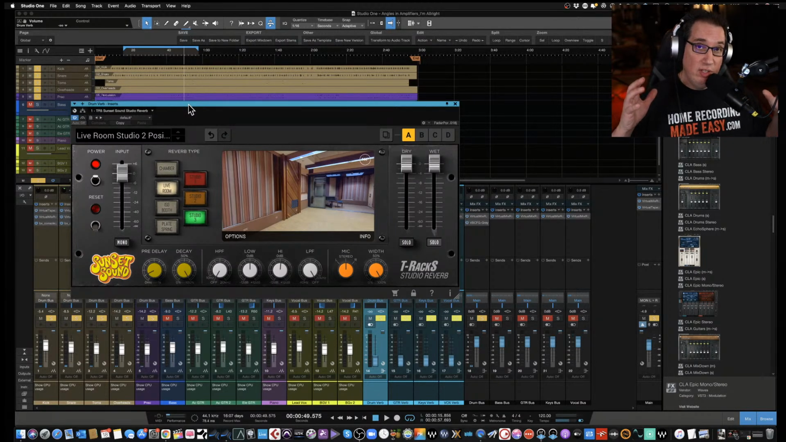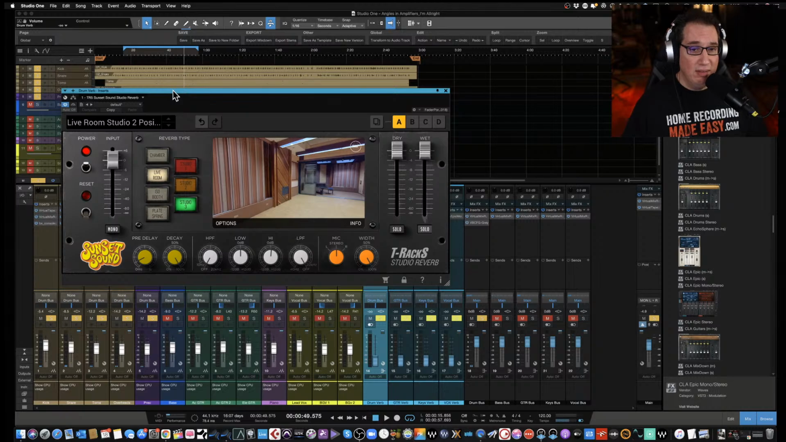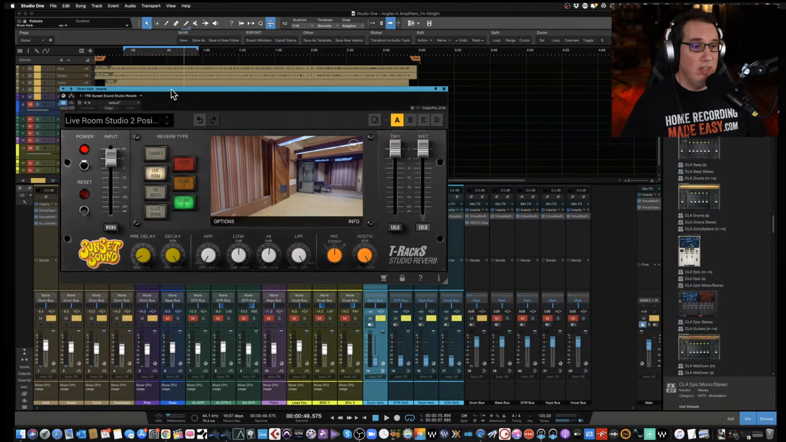But the Ocean Way is not a reverb, it's actually the emulation of the actual Ocean Way studios, a couple of studios. This plugin came out, I think last year, by T-Racks. As you know, or if you don't know, I've said this before, I'm not a huge fan of the T-Racks plugins. There's a handful of them that I like. This is one of them.